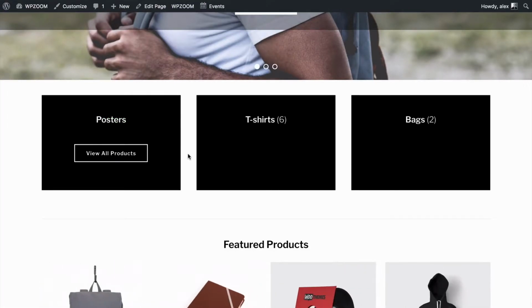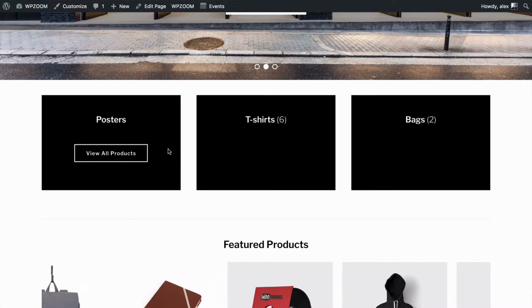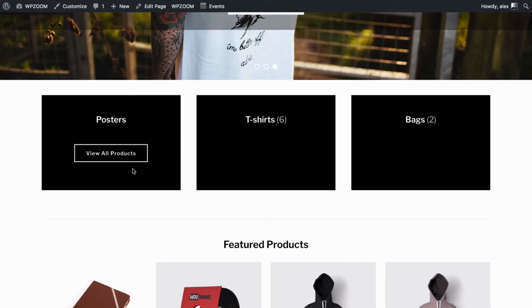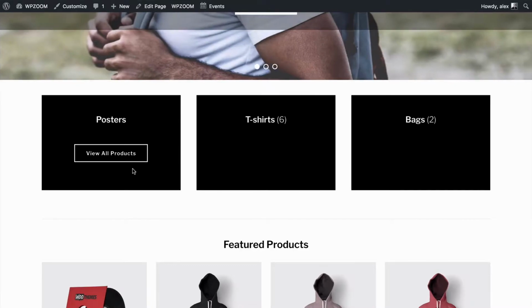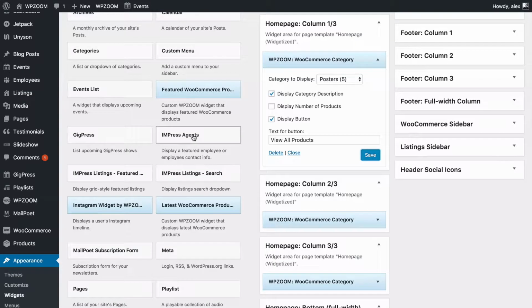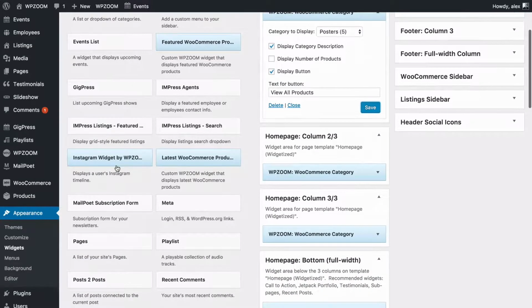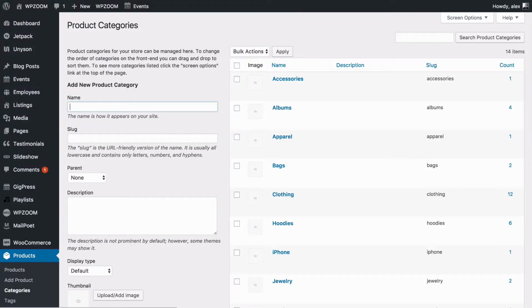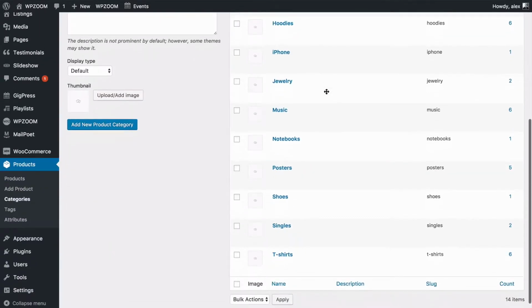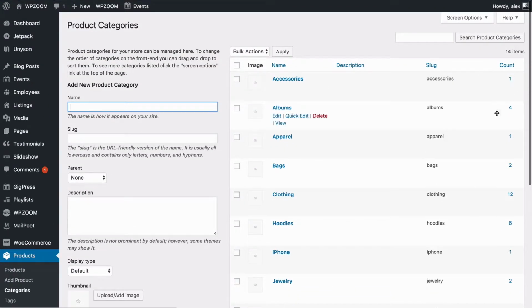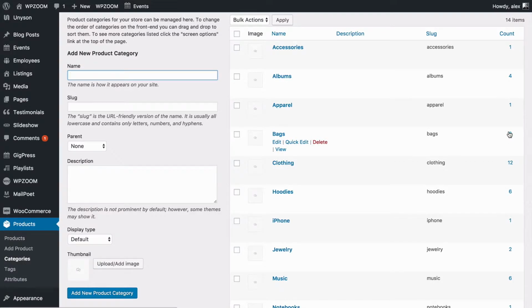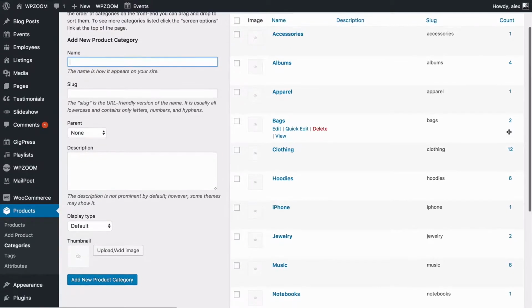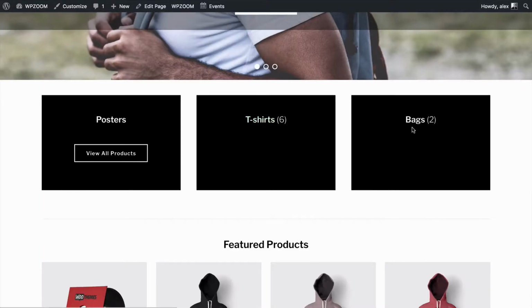You might remember in the demo at WPZOOM.com, these have backgrounds, these have images in the background. How do you add this? Well, this is actually very simple. It just requires knowing where to look. If we go to products and then click on categories, here we're going to find a list of all the categories that we've got with a number of shop items in those. So we can add an image to any of these just by clicking on the category title and then adding an image. So here I've got posters, t-shirts, and bags.